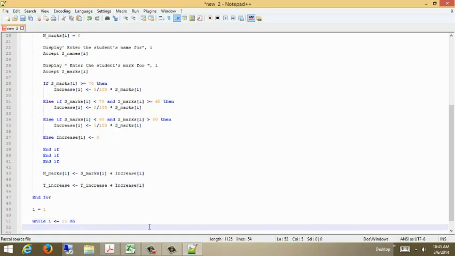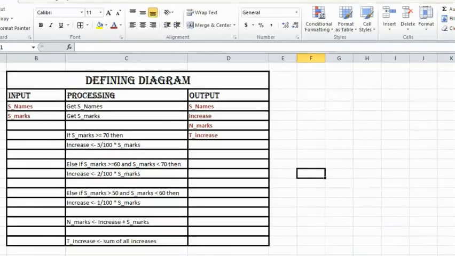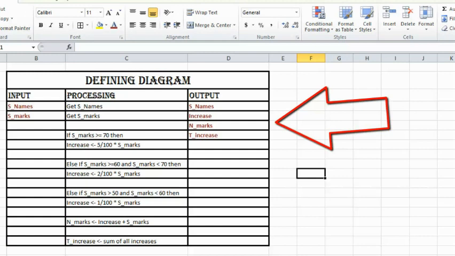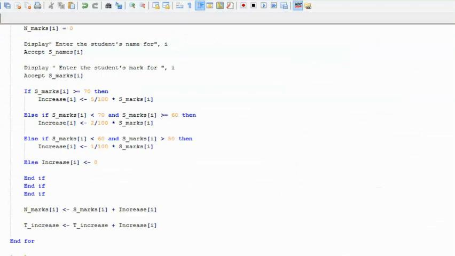And what we need to do now, we need to put our output. So let's go to our IPO chart and see what outputs we have. We have S names, increase, N marks, and T increase. Now 3 of these are arrays, and once you have an array, we need to put those in a loop. One of those, total increase, is not an array, so it does not come in a loop. So let us put our 3 arrays in the loop.